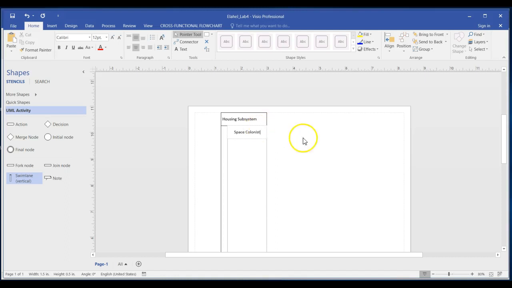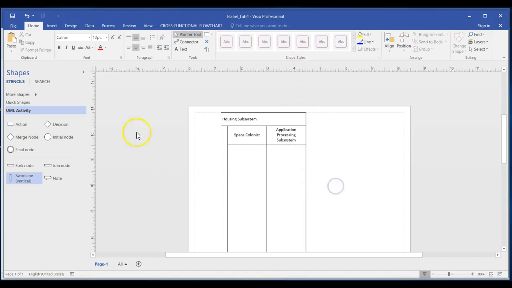who will be involved in applying for housing, obviously, and I'm going to add another swim lane inside this one, and this is going to be application processing subsystem within the housing subsystem. Your activity diagrams will start with an initial node. So let's start here.